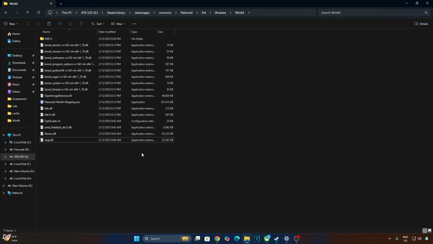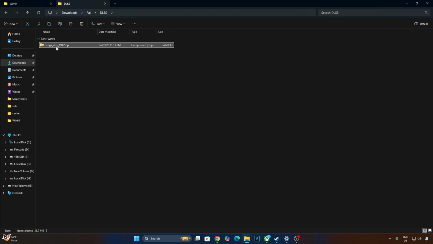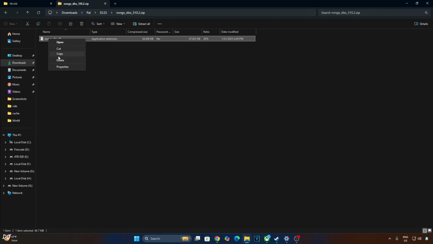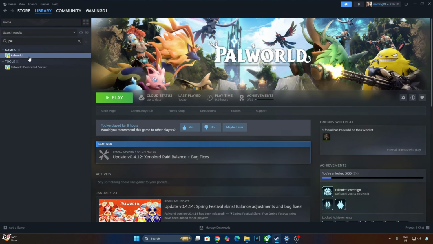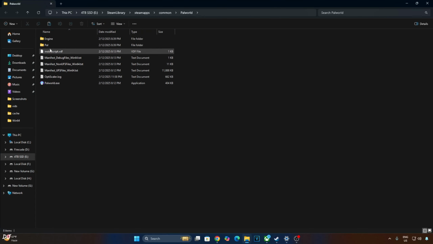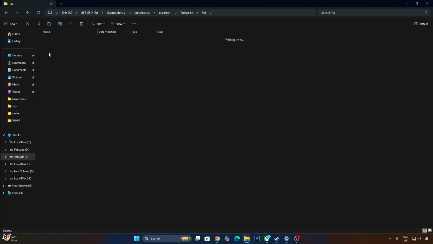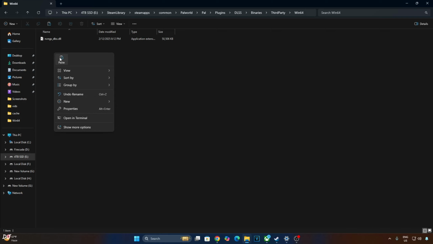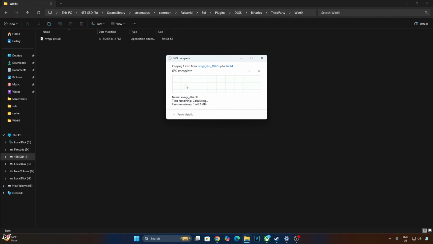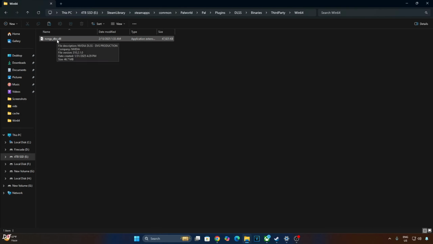Now I'll manually update the DLSS Upscaler. Open the Upscaler's archive file, copy this DLL file, open the game's install directory, open PAL folder, open plugins folder, open DLSS folder, open binaries folder, open third party folder, open Win64 folder, paste the DLL file here. Check the version now: 310.2.1.0.